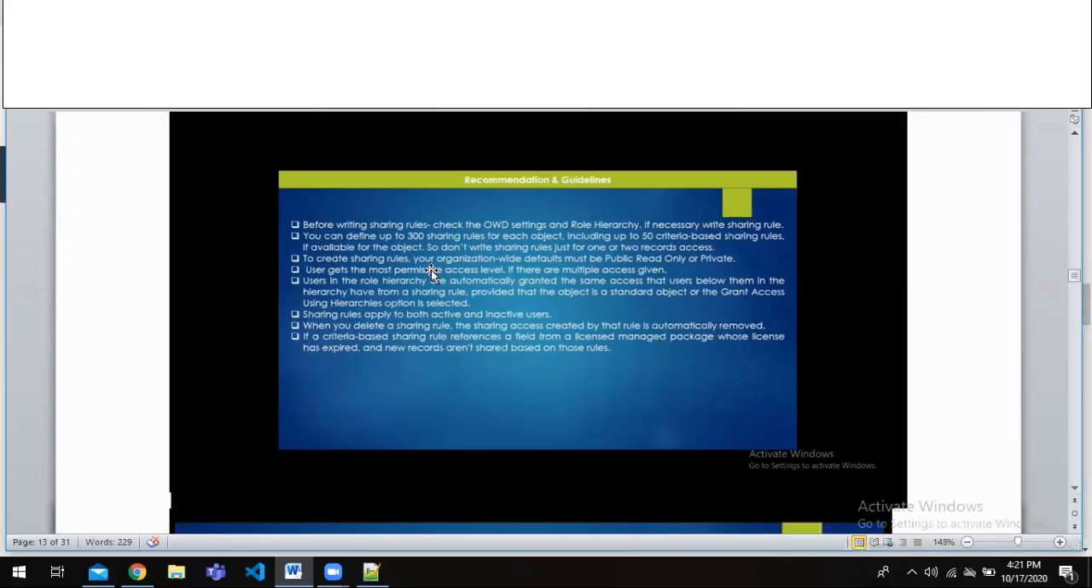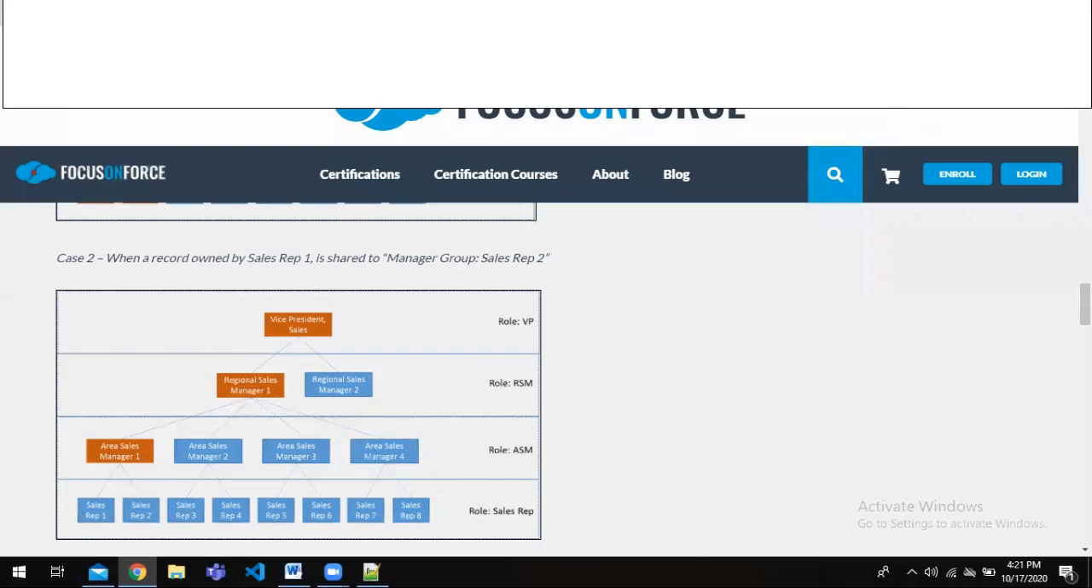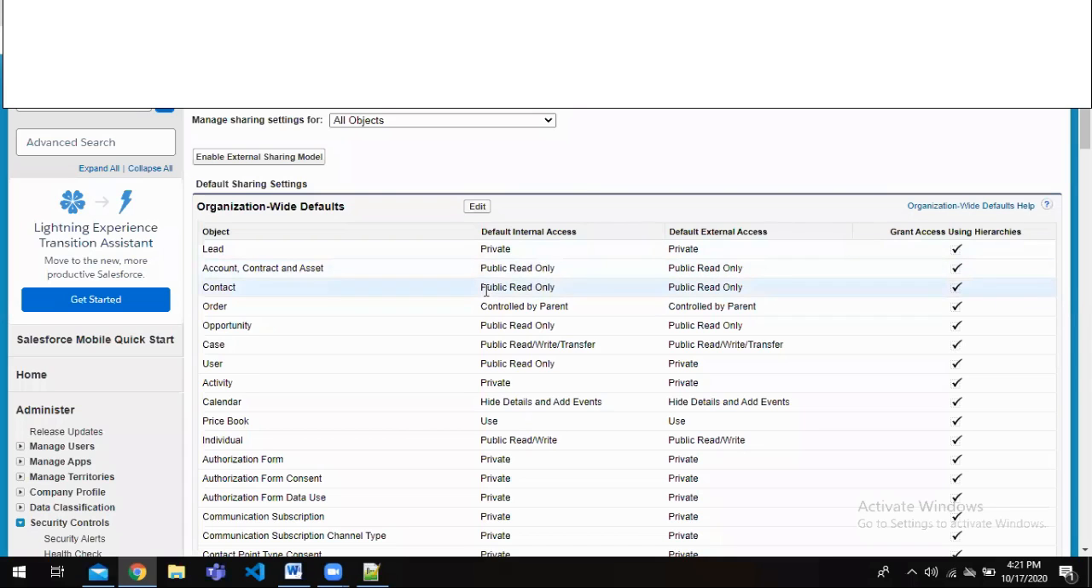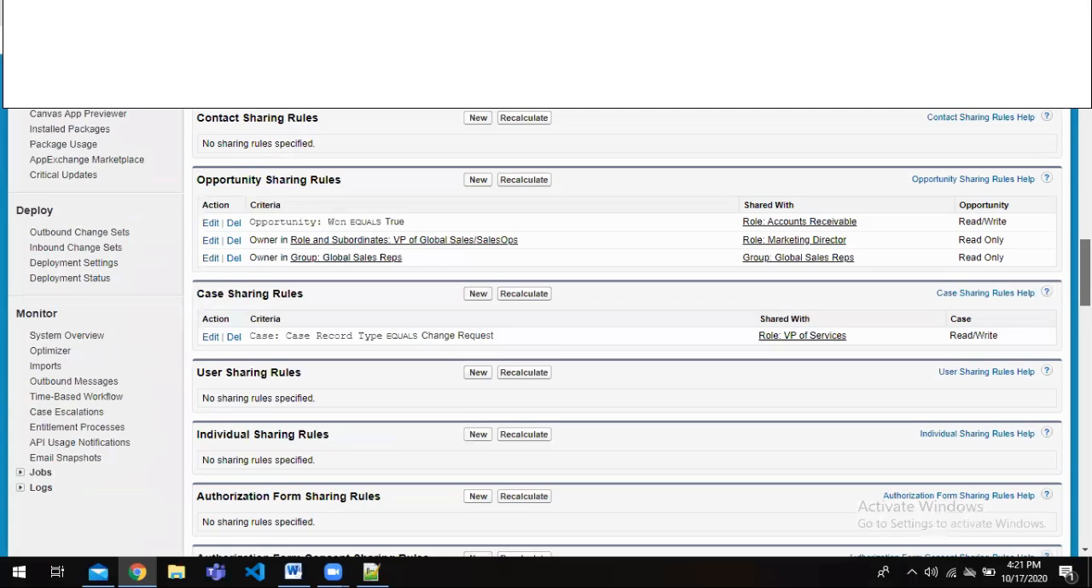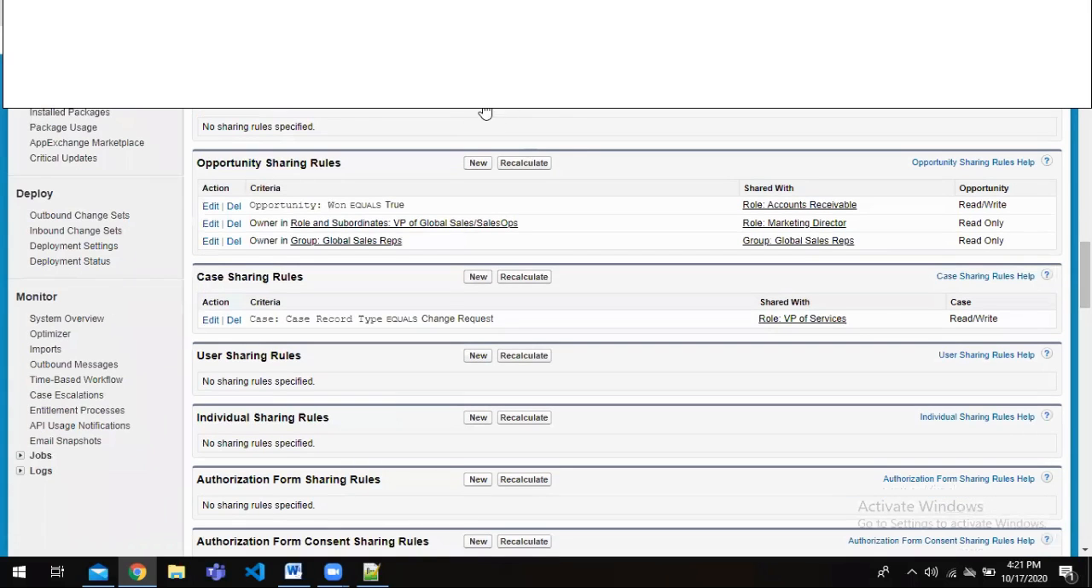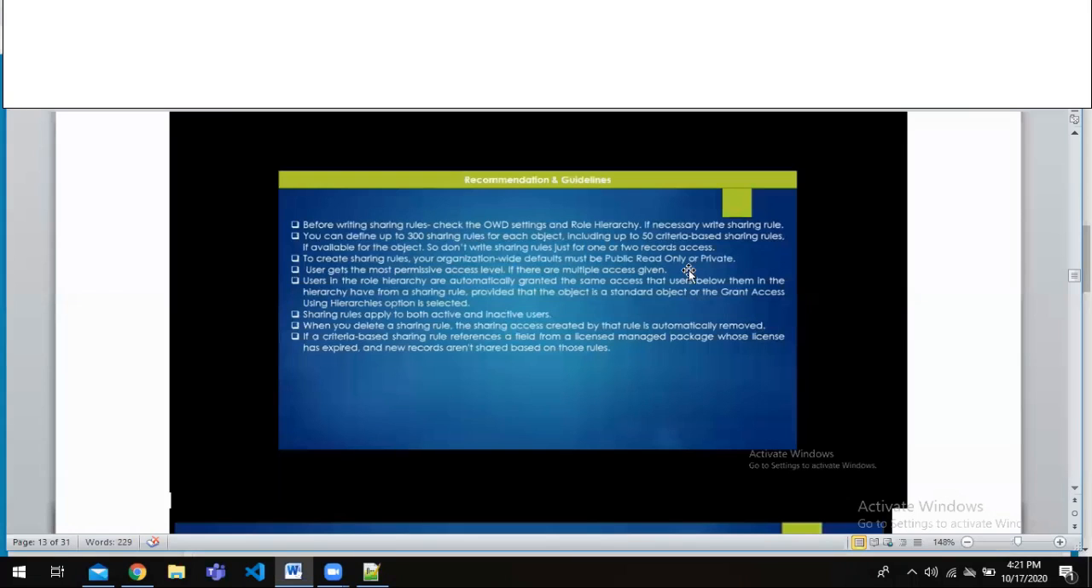And the sharing rule, this we already know, right? If the OWD is private or public read only, then only we'll be able to write a sharing rule. Otherwise, if it is public read/write, the highest permission, then this New button, this particular section itself is not available. It will be removed from the UI, right?